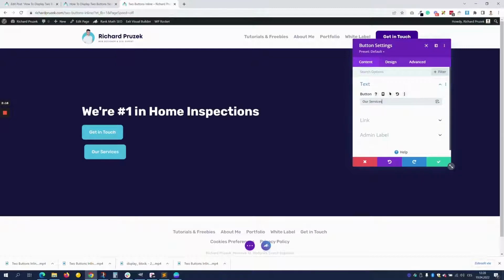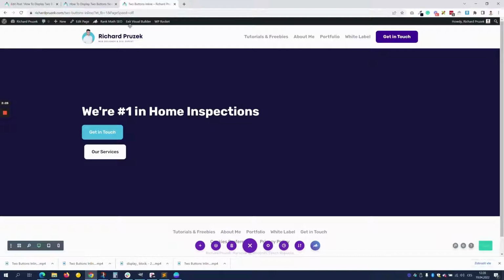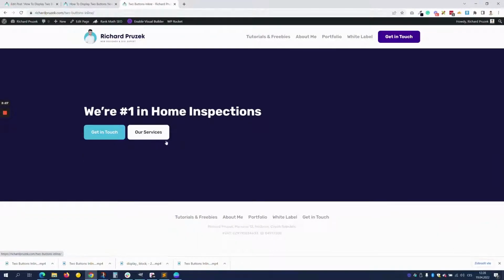be our services button, and I'm going to change the styling a little bit, not to have two buttons of the same color next to each other. And I can save that. And when I exit the Visual Builder, as you can see, I have nice buttons next to each other.